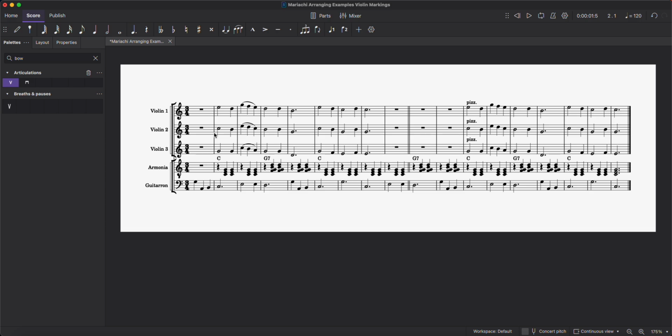So right here, I'm starting on a downbeat, right? We're starting on beat 1. So usually for downbeats, I'll go ahead and use the down bow. And the down bow looks like this, right? This is the down bow symbol.